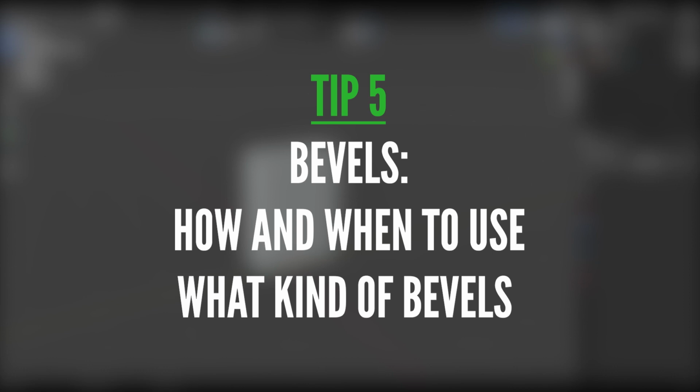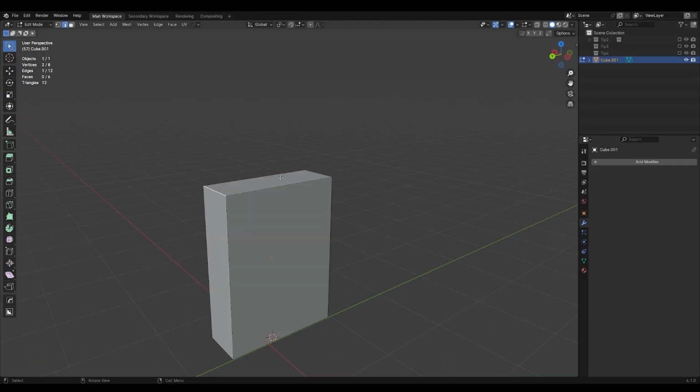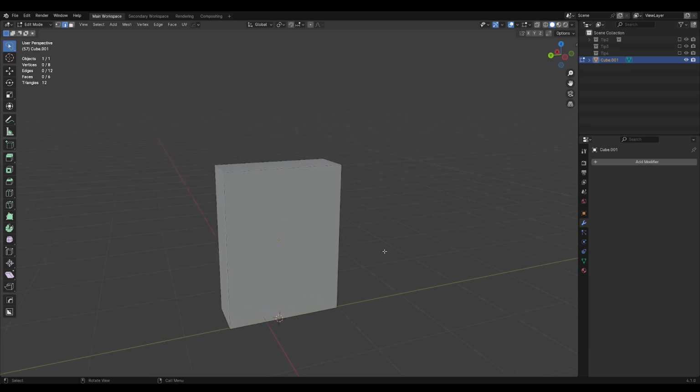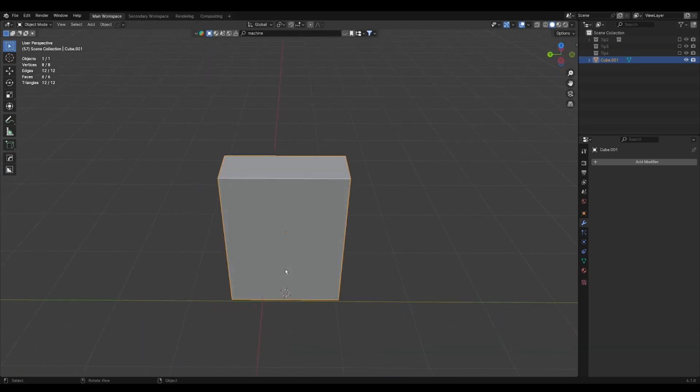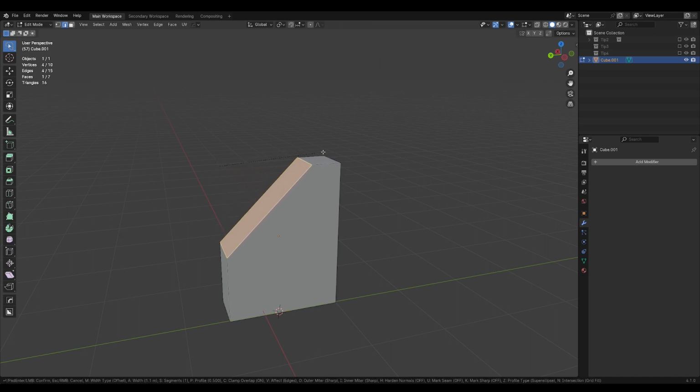Tip number 5. Bevels. How and when to use what kind of bevels. So early in modeling I quite often asked myself, when should I just use Ctrl B to bevel and when should I use the handy modifier Blender gives us? So if you ask yourself the same thing sometimes, I can offer you an answer that works fine for me. For me there are two kinds of bevels, shape defining bevels and edge softening bevels.